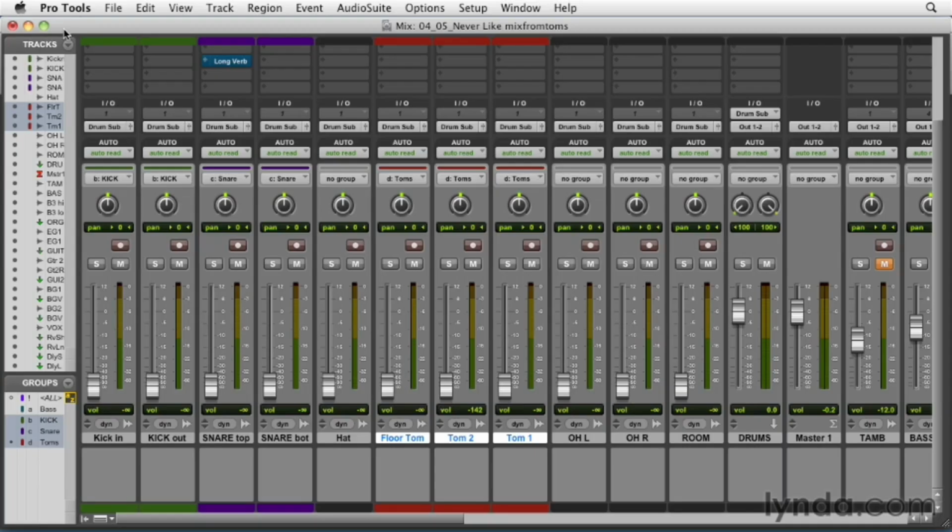The first thing to know about building a mix from the overheads is there's a difference between the overheads and cymbal mics. Cymbal mics are placed close to the cymbals and they're only trying to pick up cymbals.